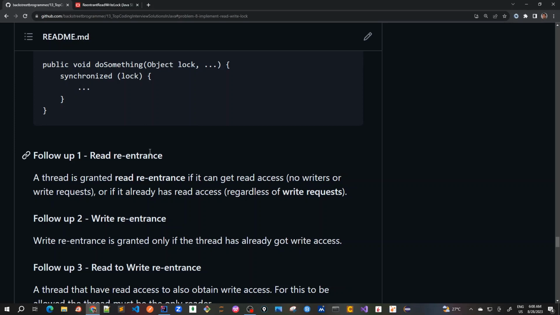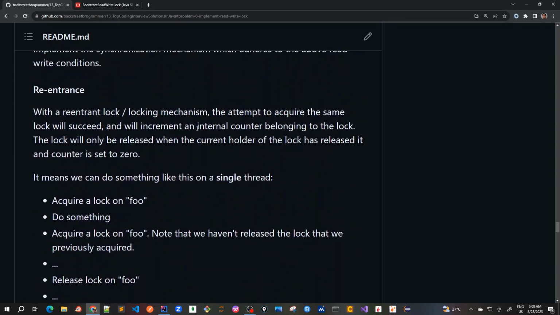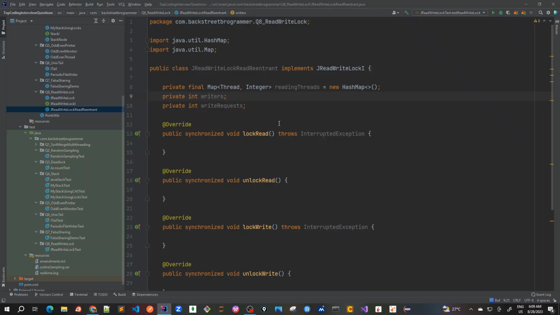So as we have discussed, the reentrance logic is that it maintains an internal counter belonging to the lock. What it means is that if a lock has been acquired by the current thread, it will create a counter here as the value, and it should be allowed if the same thread is acquiring the same lock; we'll just increment the counter. The same logic as it has been implemented by the JVM. So let's try to mimic that.